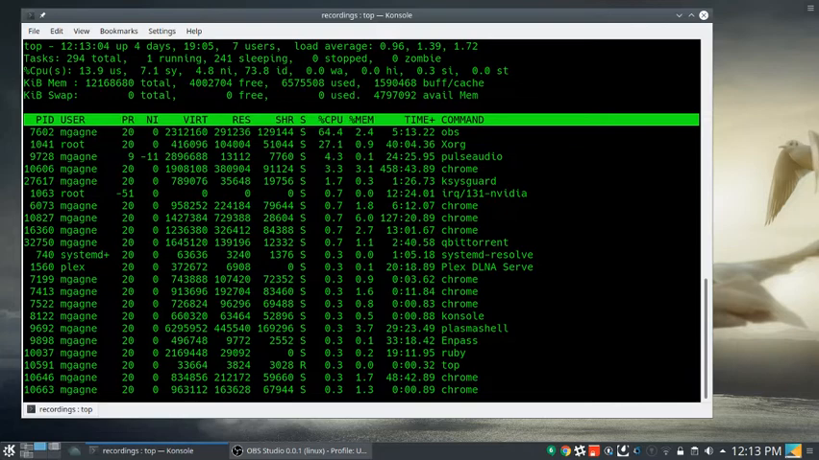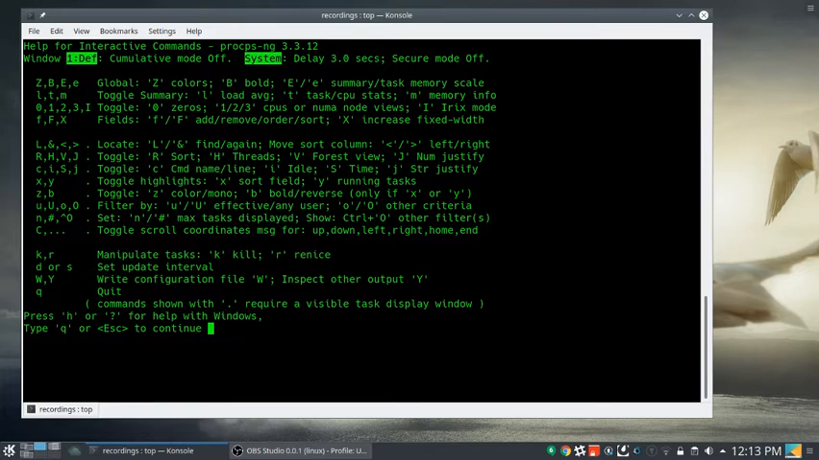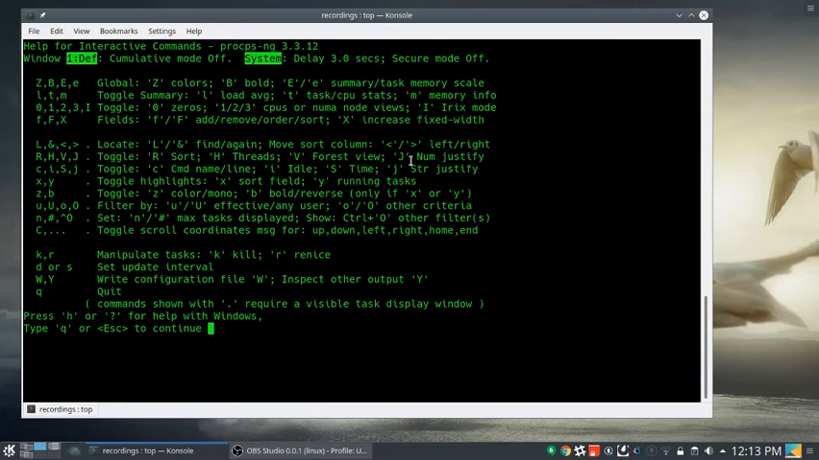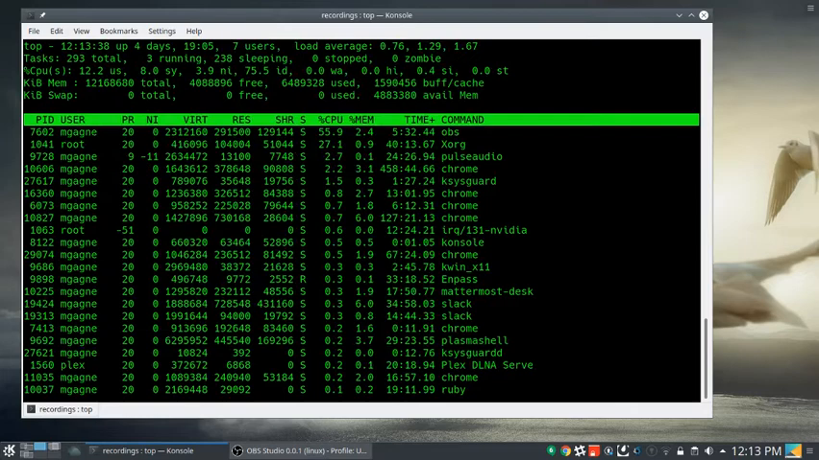If you type H here in the middle of it, it's going to bring up a help screen that will show you how you can toggle specific views, whether you are looking specifically for processes, or specifically for a particular user. If you take a look down here, you can filter by a specific user. You can do that as well. There are a lot of ways to change the way that top displays information, and I'm just going to hit escape there to go back into it.